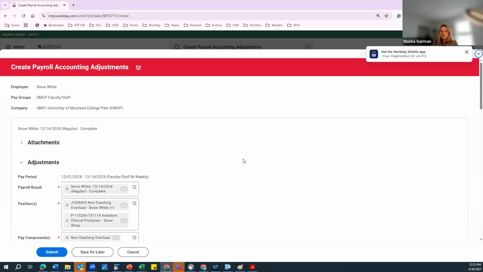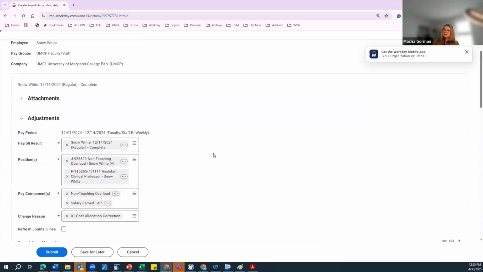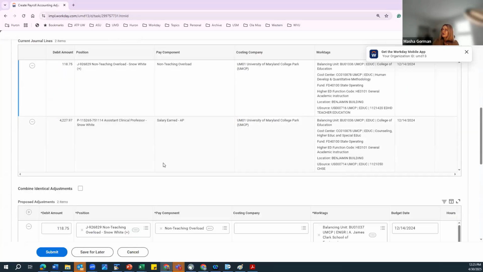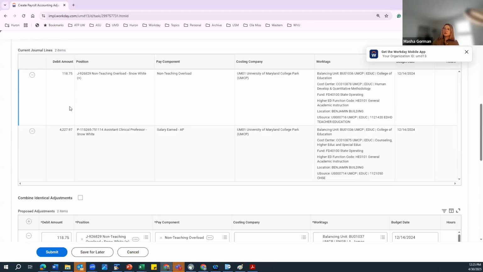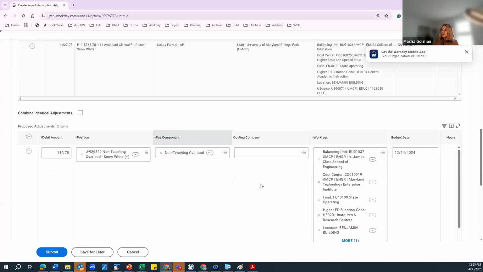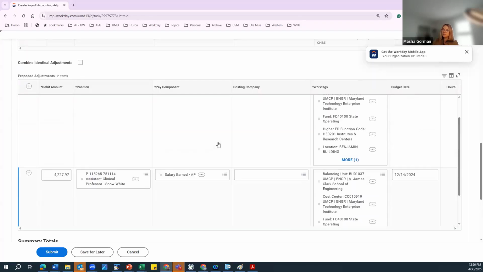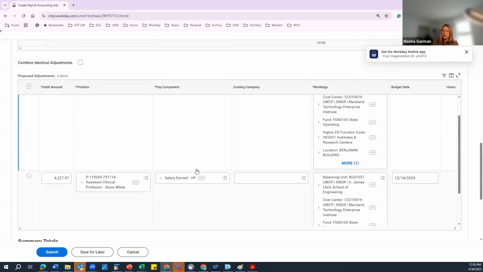And the system is. So why was I able to indicate more than 100%? Because I was adjusting two positions. If I was just adjusting one position, the system wouldn't let me do it. So here I actually see everything. These are my original current journal lines that the system already has in for me. And here my adjustments. Everything is done for me. I don't need to enter anything anymore.